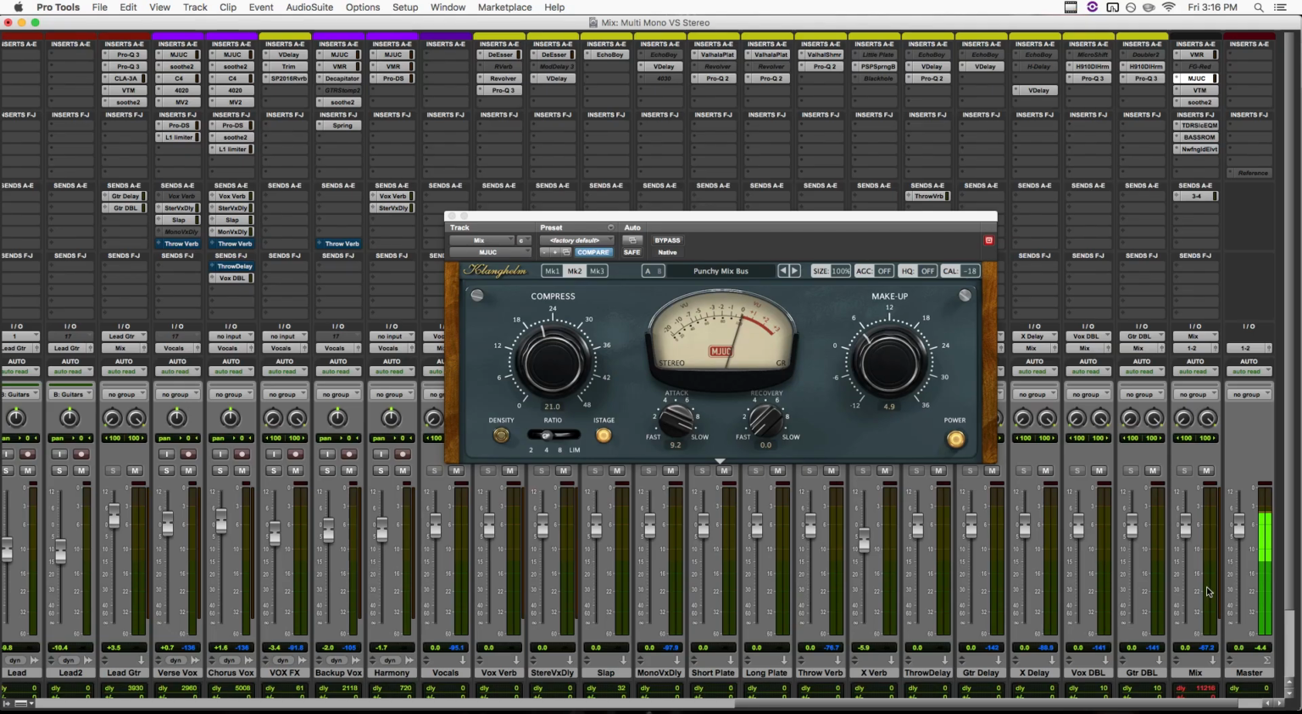And let's take a look at one last example. Here I've loaded up a compressor on our mix bus, and I'm using this one because it lets us switch between stereo and dual mono, which is the same thing as multi-channel and multi-mono, right in the plugin. So let's see if we can hear a difference.